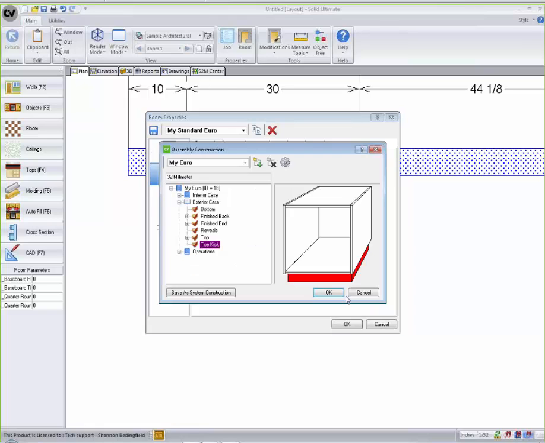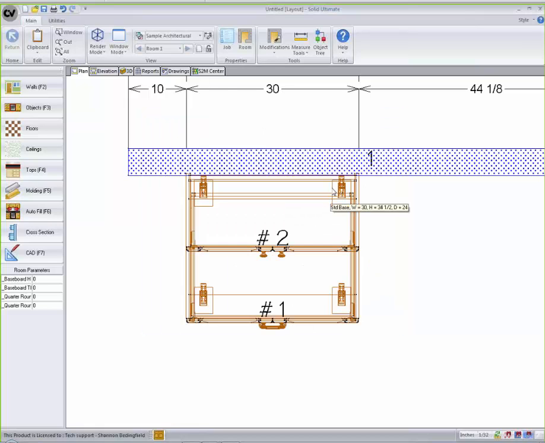So that way the program can remember and know how to place it when I do put a leg or a caster or a bun foot on that particular cabinet. So it's just a trick to tell it where to place them. Otherwise, it's going to be on the very edges, and then probably not necessarily the look you're going to want to go with.